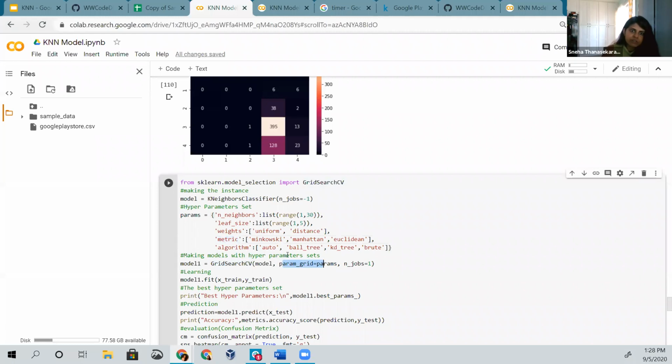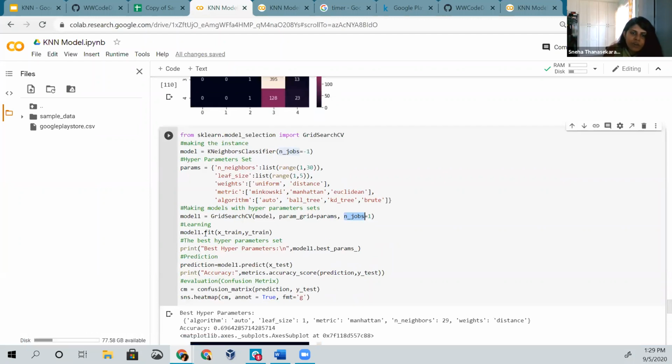n_jobs is another hyperparameter, and it's useful when you're doing parallel computing. Usually when you're running on a single computer, you would probably not want this parameter. So this is now my model, which is model 1. And now I fit the X train and Y train, which means I'm training the model, which is a grid search model right now.